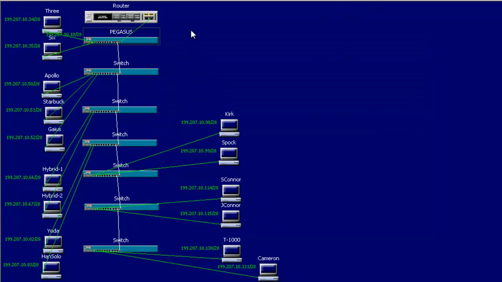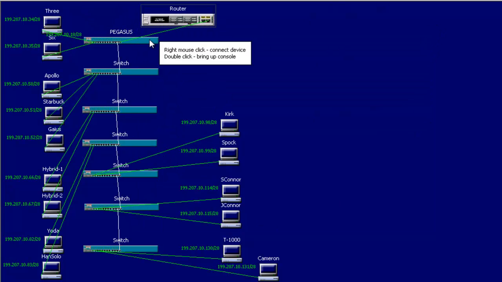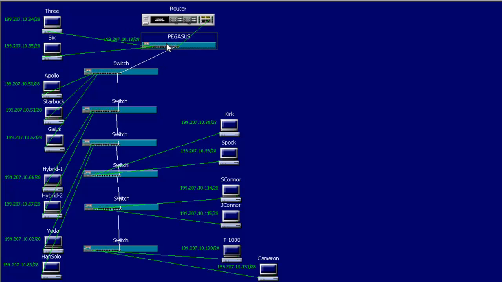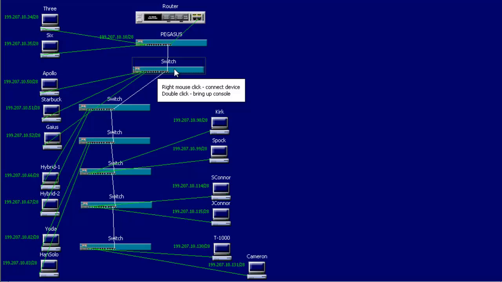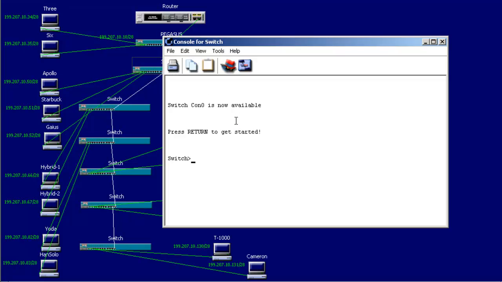And we'll maybe drag things out a bit so we can see the IP addressing a little bit better. There we go. Now we're going to hop onto our next switch and let's do the same.